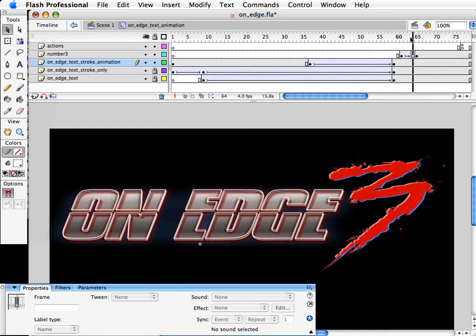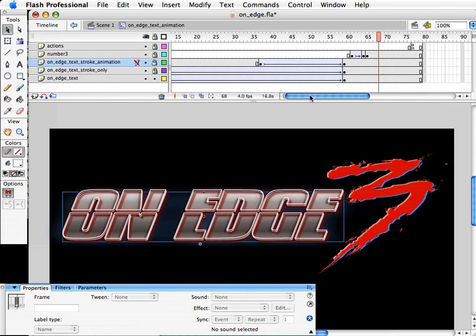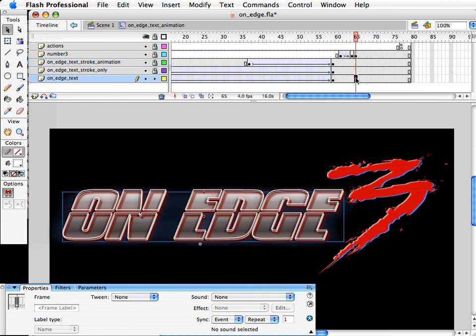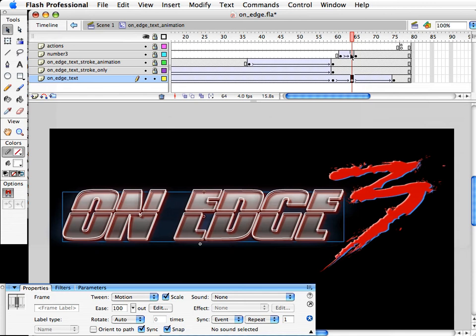Let's do this. One last little thing. All right, so we know the 3 comes down at this point. Let's go and lock these other layers. This bottom layer of text, let's put a keyframe right here and right here. I'm going to go ahead and just put in my motion tween right now. I'm going to ease out this final part. And you know what, I might actually take this one back one frame so it's just kind of lined up with that one right there.